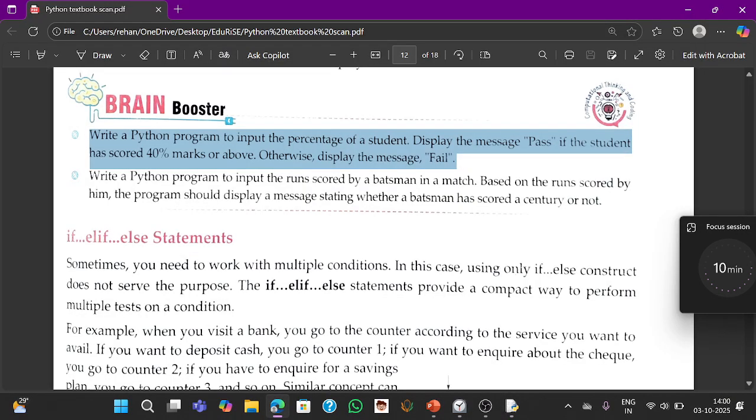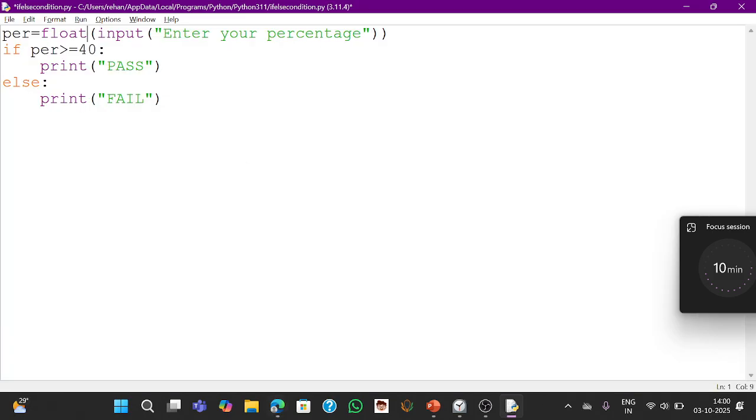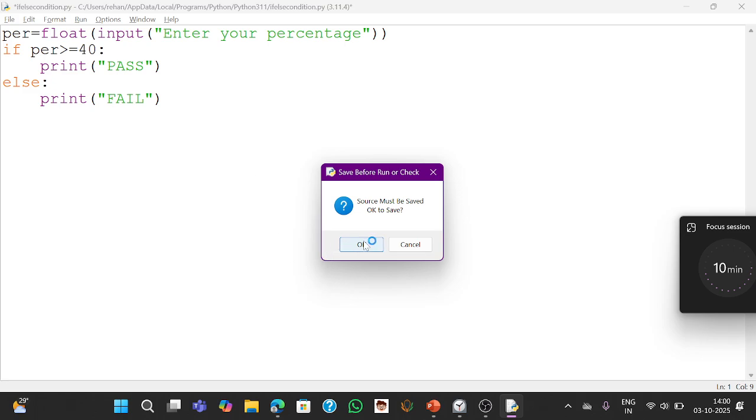What is to be done? Display the message pass if the student has scored 40 marks or above. If it is greater than or equal to 40, display pass, otherwise display fail. Right? Now let's run the program and execute this.